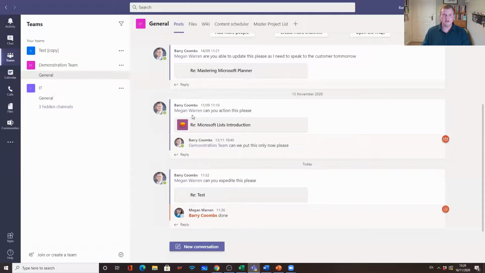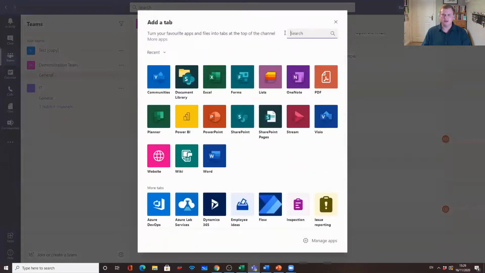So we're going to go into Microsoft Teams, and we're going to go into a specific team that we wish to display a list in. So I'm in my demonstration team here, and I'm in the general channel. And what we're going to do is choose the Add a Tab button at the top here, and we're going to choose Microsoft Lists from the available options.